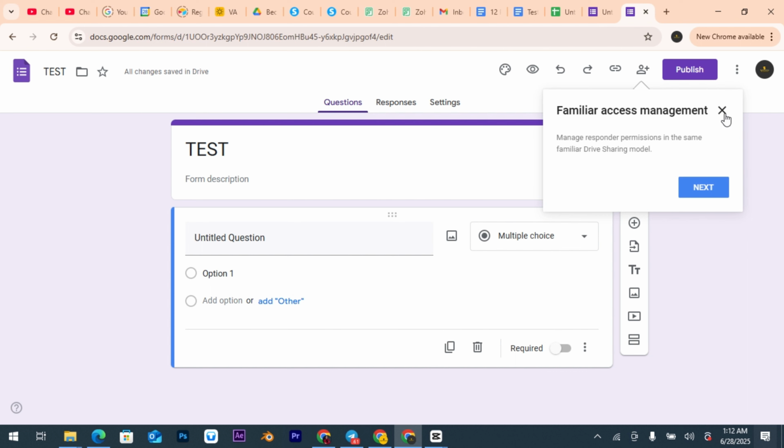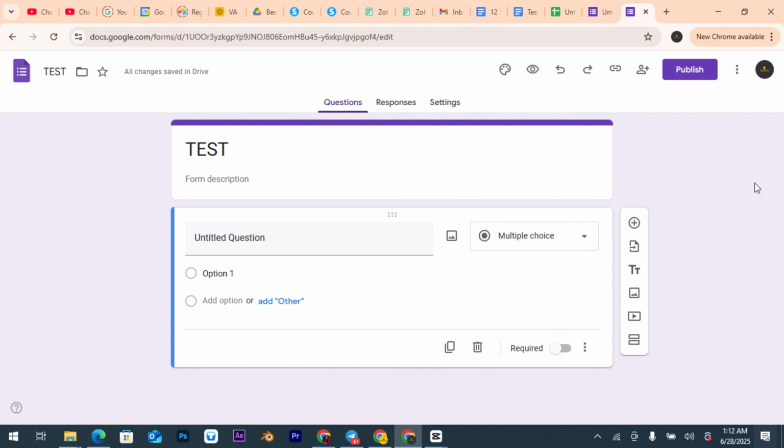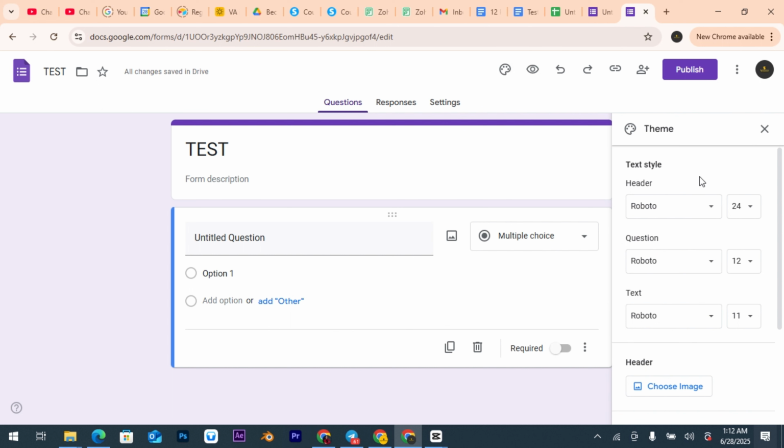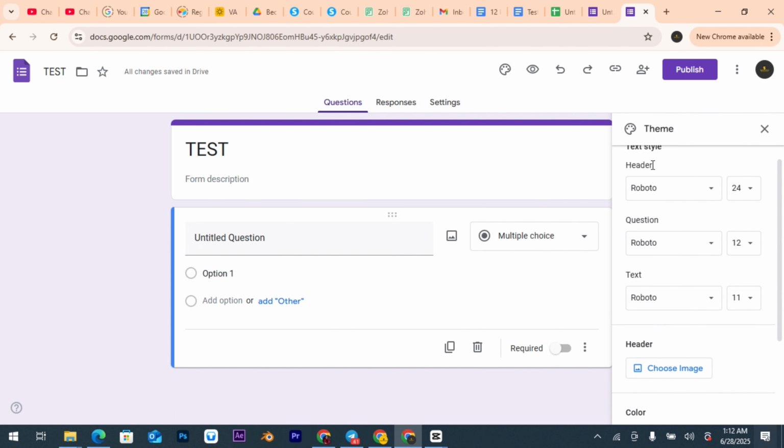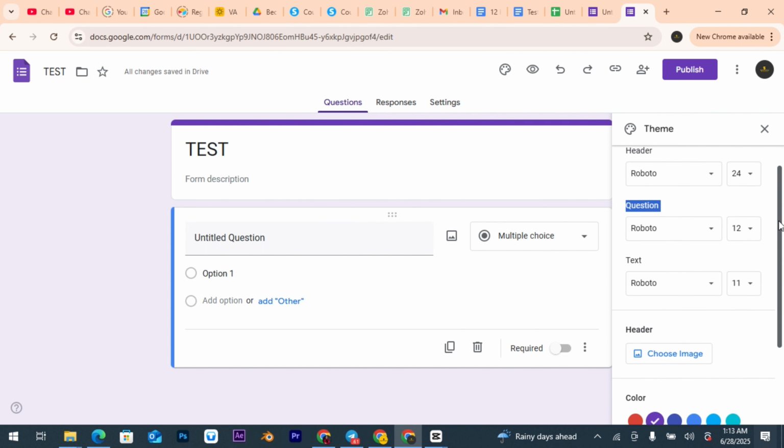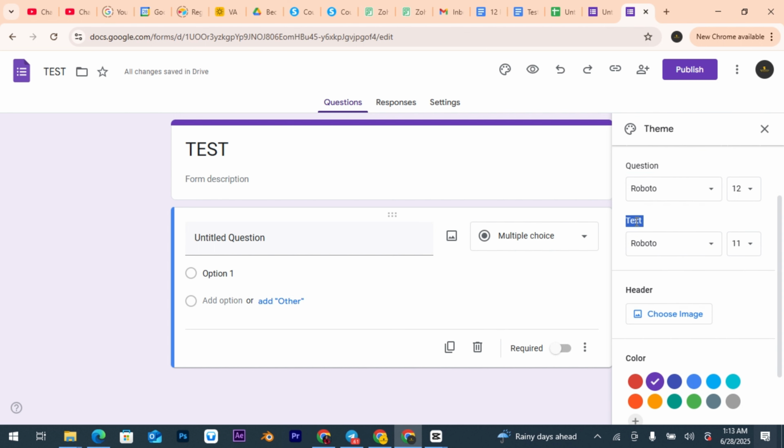Google is trying to give me directions here since I've not really used this Google Form on this email before. So this is where you can customize your theme. This way you can customize the font you're going to be using for the text, for the header. This is the header. You can customize the text you're going to be using for the questions. These are the questions. Anything below this header are the questions. So this is where you're going to be customizing the text.